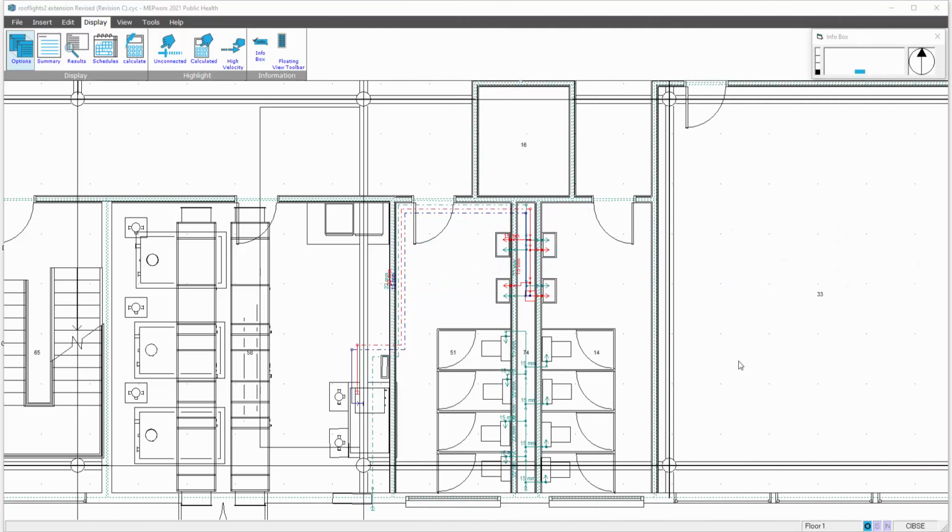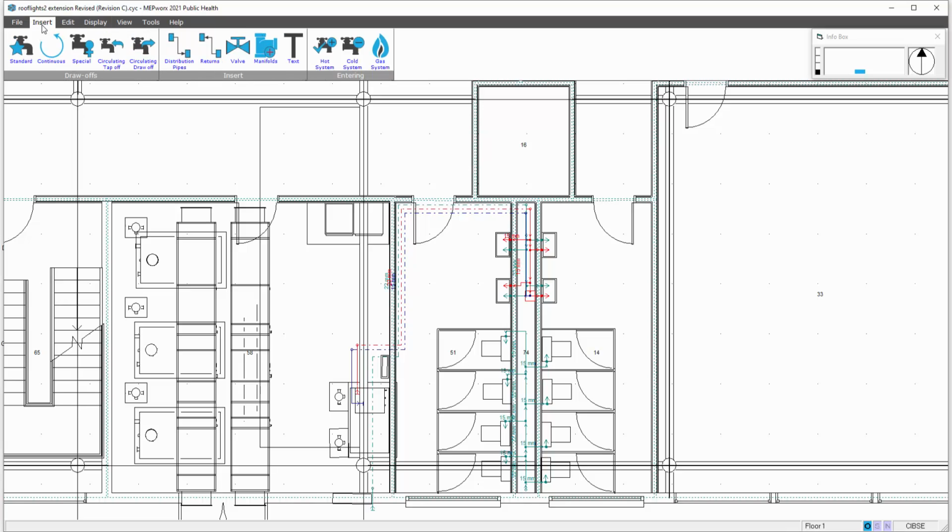This video is now going to show us how we add a gas system in. We can see here we've got three modular boilers. We want to put a gas system in. So what we do, we go to the insert menu, we then select the gas on the entering ribbon.